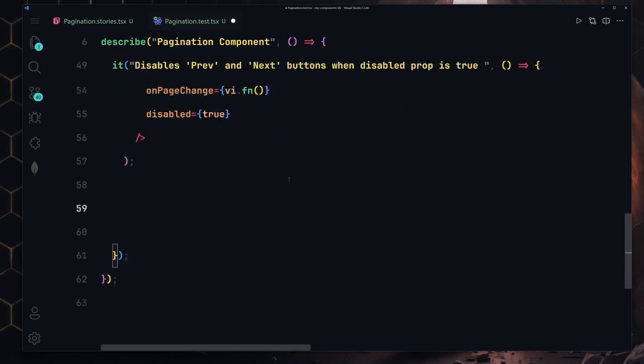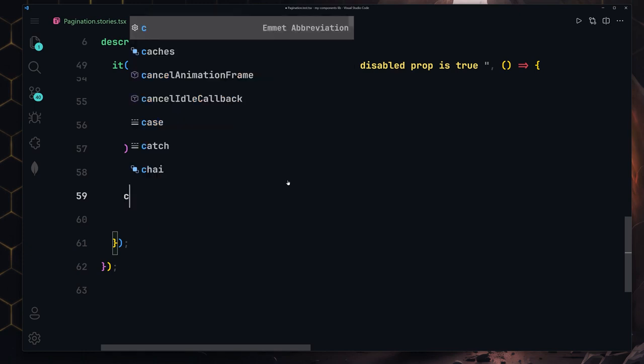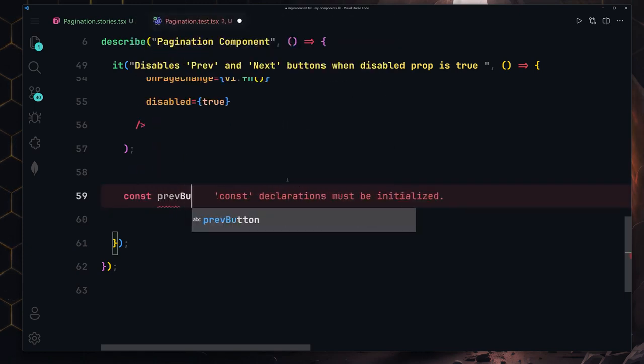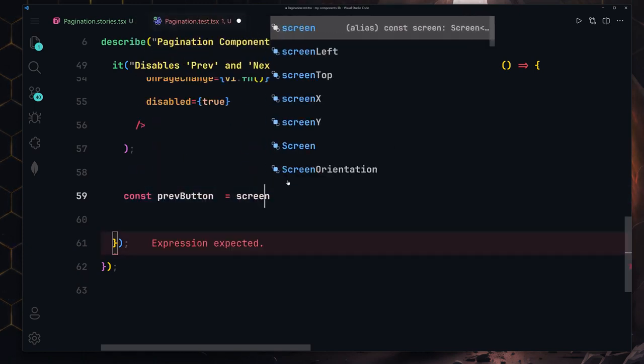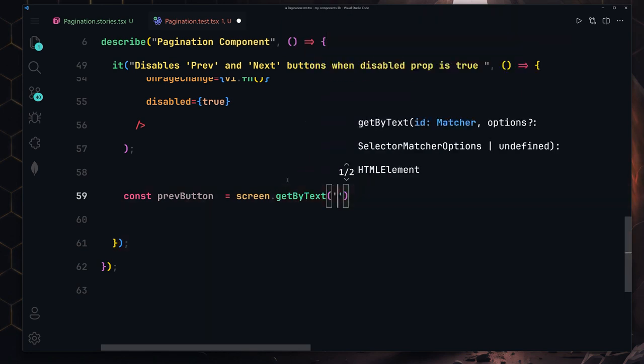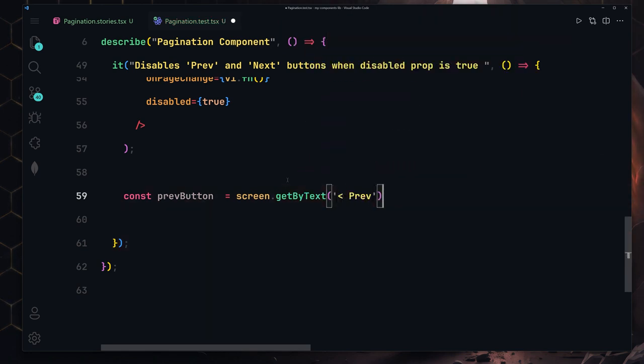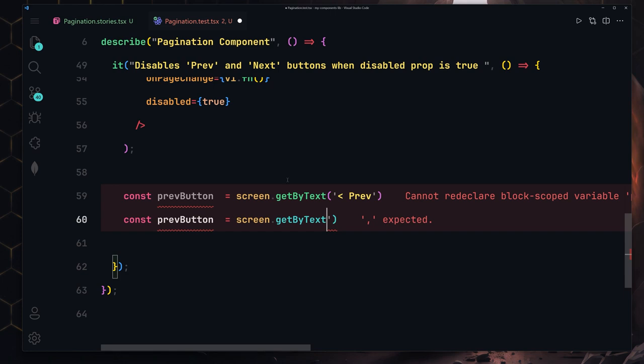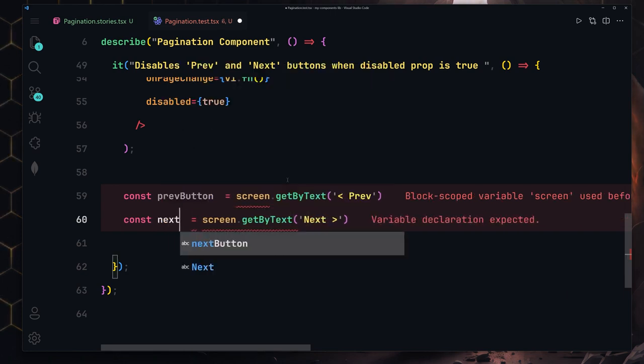Underneath there, first of all, we are going to be getting the previous button and also the next button. So I'll use previousButton, which equals screen.getByText, and paste in my previous button label. I'm also going to duplicate that and change it to the next button, and also change this label to the next button.